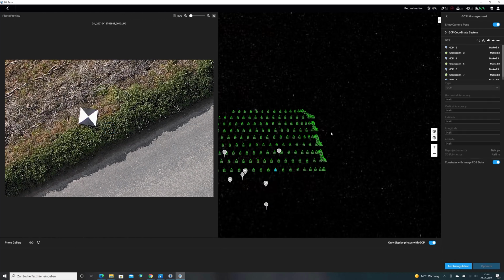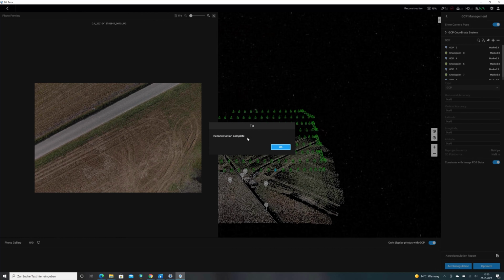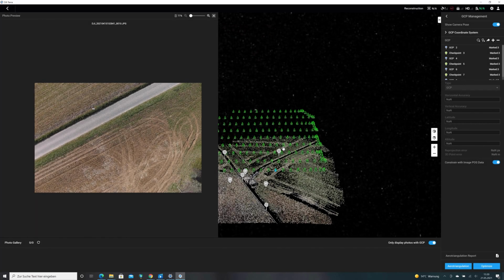Then, the initial alignment can be started by selecting Aero Triangulation at the bottom. This will take a few minutes or more depending on the size of the project. Once complete, the sparse point cloud will be displayed.